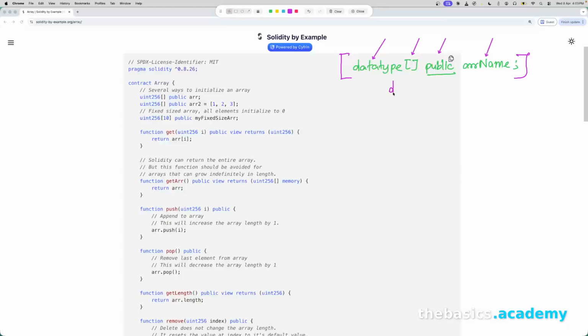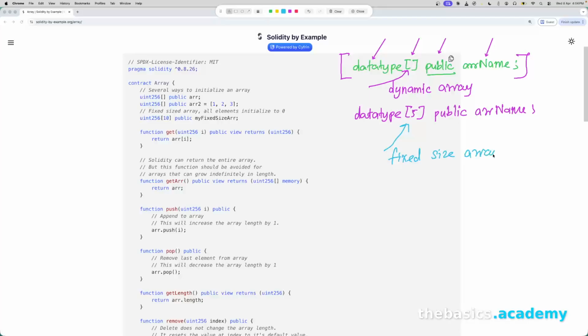This is a dynamic array because size is not specified. Likewise, if you specify the size during declaration, this becomes your fixed size array.